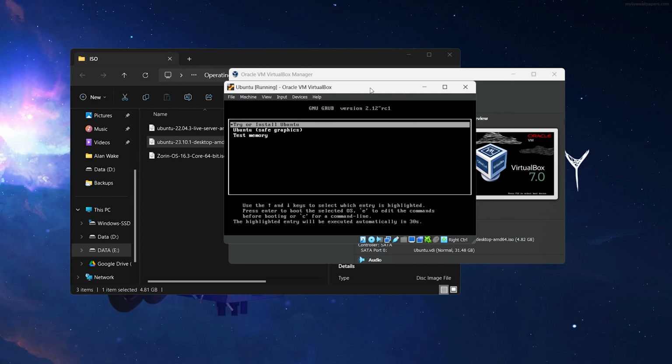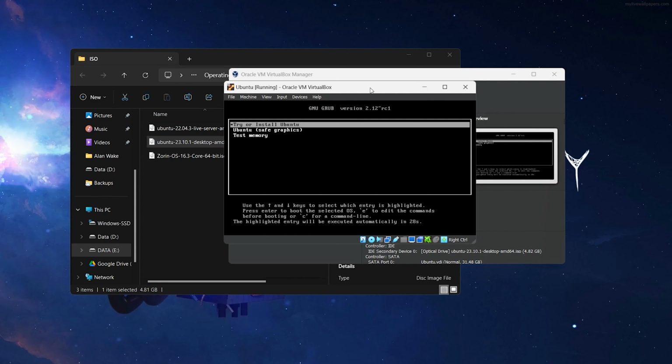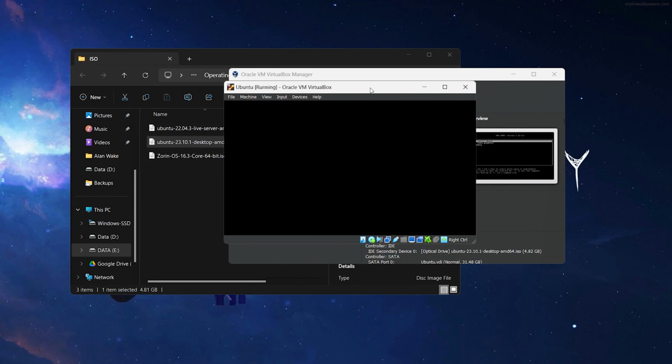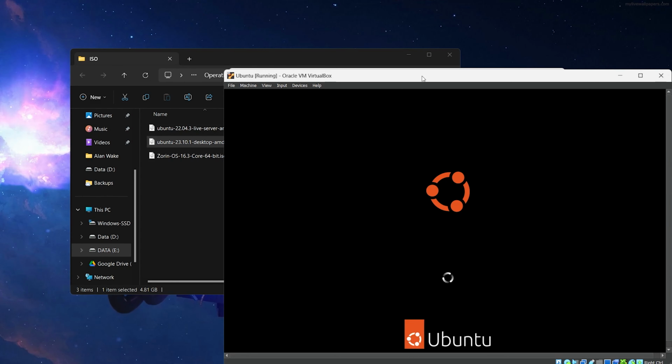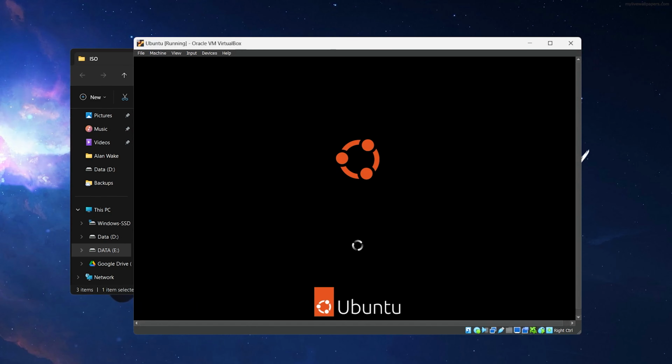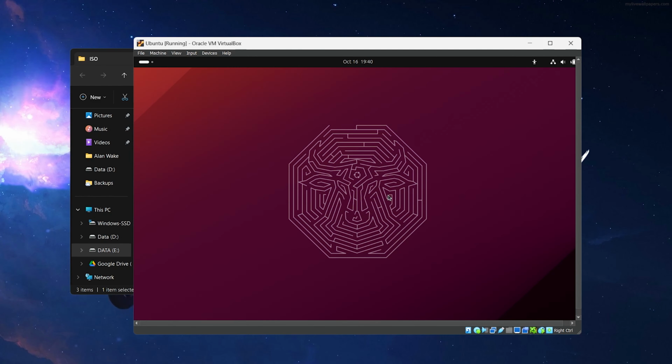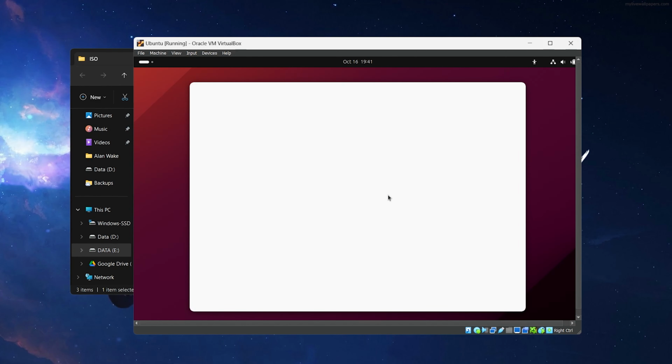You can see now, Try or Install Ubuntu. Don't worry about the other menus. It's starting. It may take time depending upon your device. You can see it's taking time on mine. Okay, here we are. So this is the logo for Mantic Minotaur, and this is the installation menu that you will be greeted with first when you boot up the system.